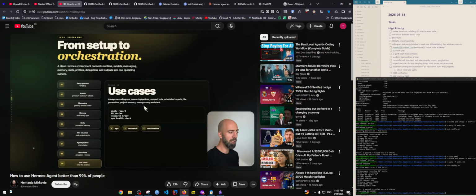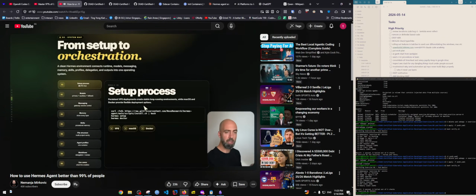Now I'm going to go back to step 1 and show you the exact process, how to set it up, and then we'll go through the whole 9 steps and you can see them in action.